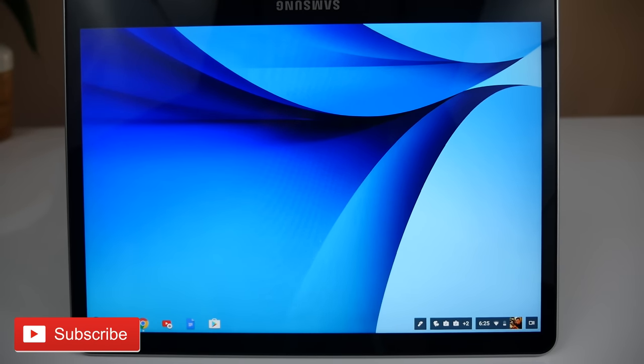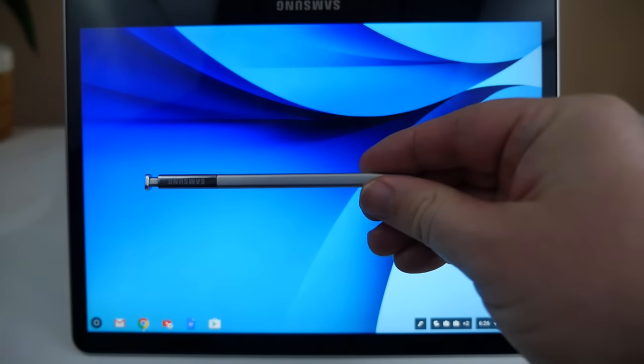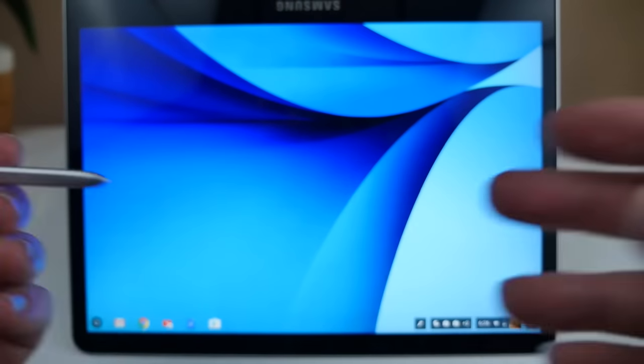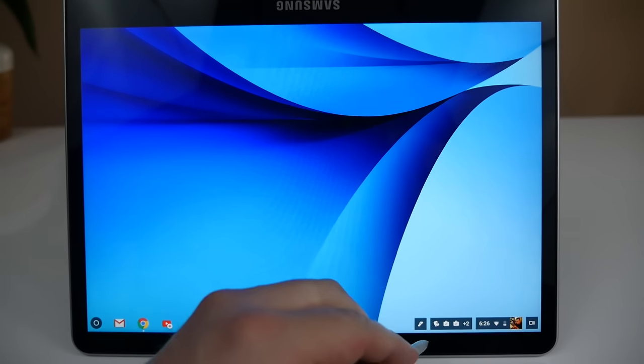One of the cool things about the Samsung Chromebook Plus, not only is it a Chromebook, but it's also an Android tablet, and it comes with this very cool S Pen from Samsung that you can use to draw on the screen, capture screenshots, all kinds of cool stuff. So right when you turn on the tablet without even having to download anything, you'll see at the bottom here, there's a little pen.